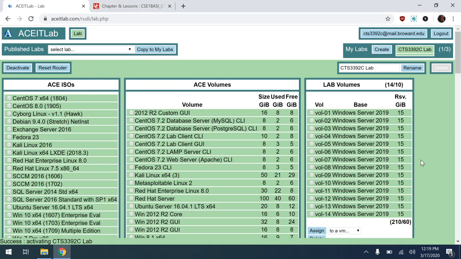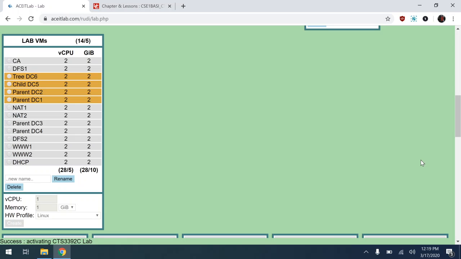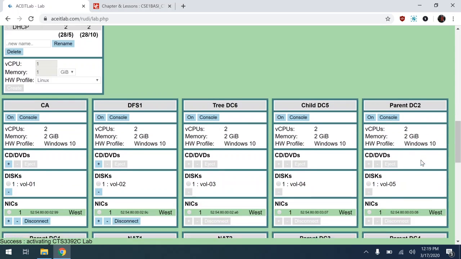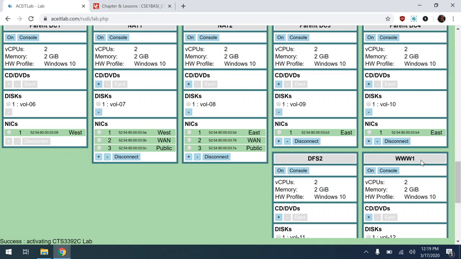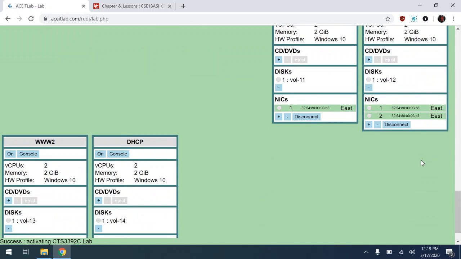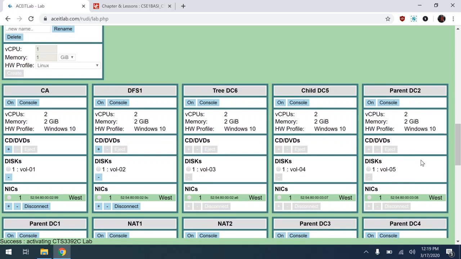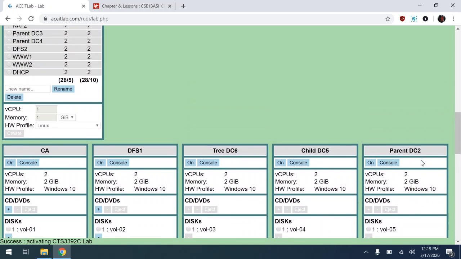Now that it's activated, I'm going to scroll down and you can see that I have the same lab that we had in the classroom. So I had the powers that be give us more resources on ACE-IT lab.